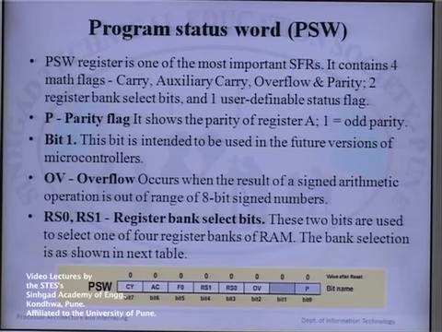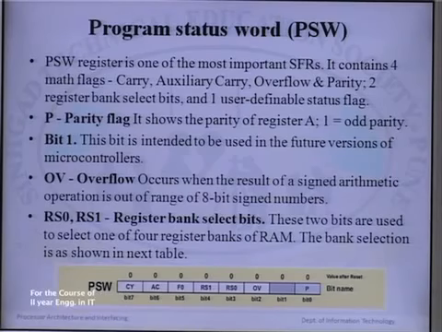You can see bit 0 of PSW is P, which is nothing but the parity flag. This flag is set to 1 whenever there is odd parity of the accumulator. The meaning is that whenever the content of the accumulator consists of an odd number of ones, at that time this flag is set. Bit 1 as shown here is not used by the 8051. Rather, it is intended to be used in future versions of the microcontroller.